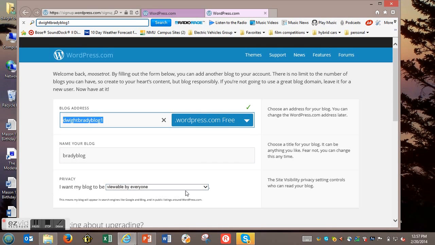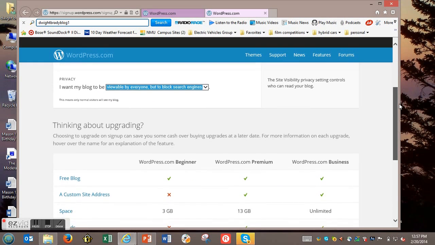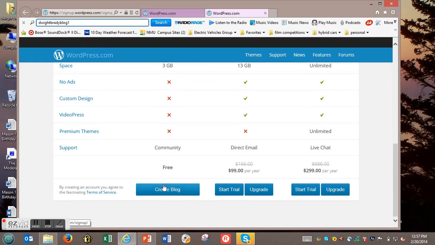So we'll do that, and it'll ask you, do you want this viewable by everyone? Well, I suppose you could, but I'm going to block it to search engines because I'm just going to be fooling around with this particular website anyway. But if it was a real website that you wanted to get some attention to, obviously you would want the search engines to be able to find it.